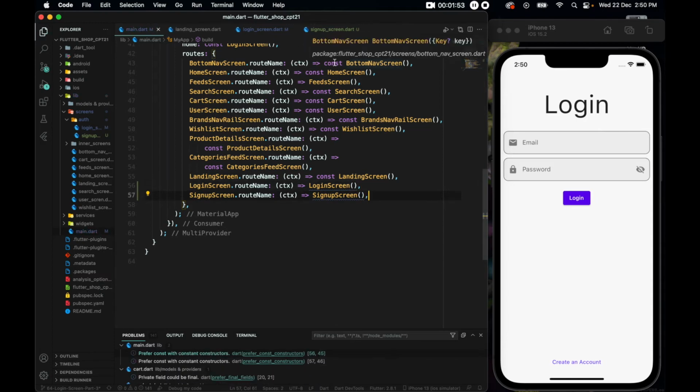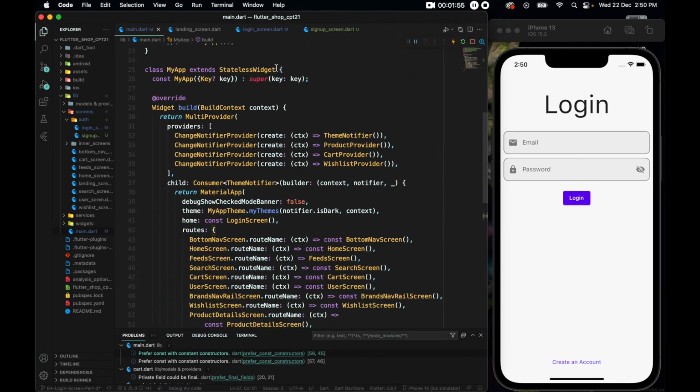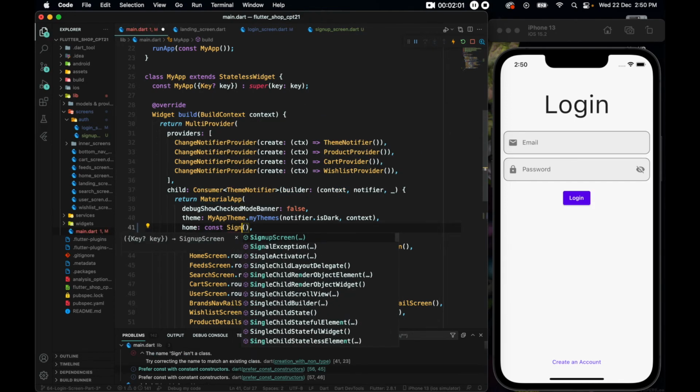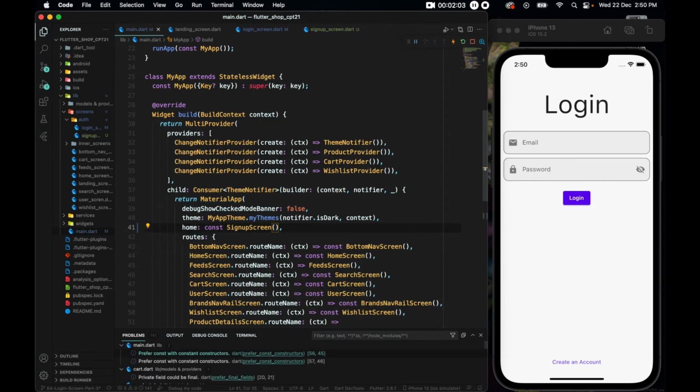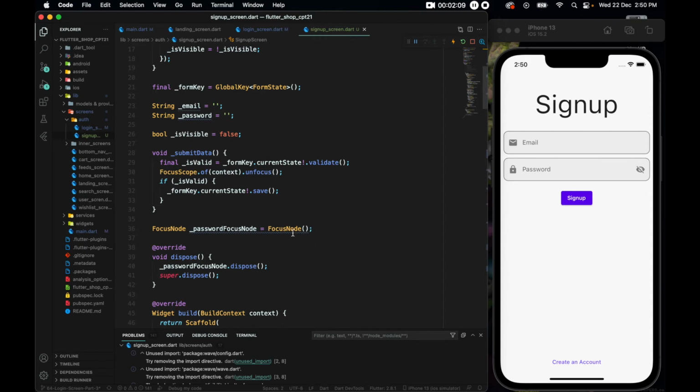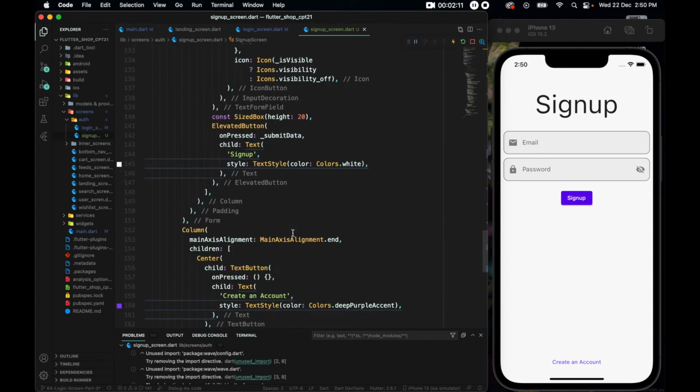Alright, so with that, now I'll use the sign up screen as our home so we can see what's going on. So let's change it to be sign up screen. Now for the sign up screen. Firstly, instead of create an account, this should be log into your account.